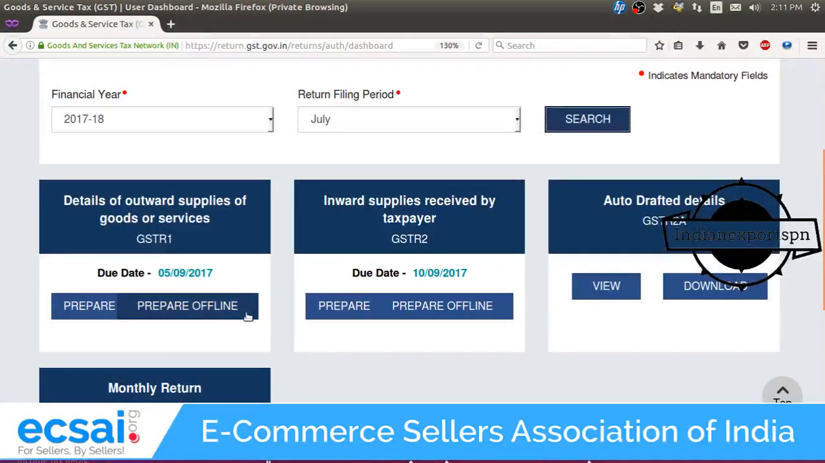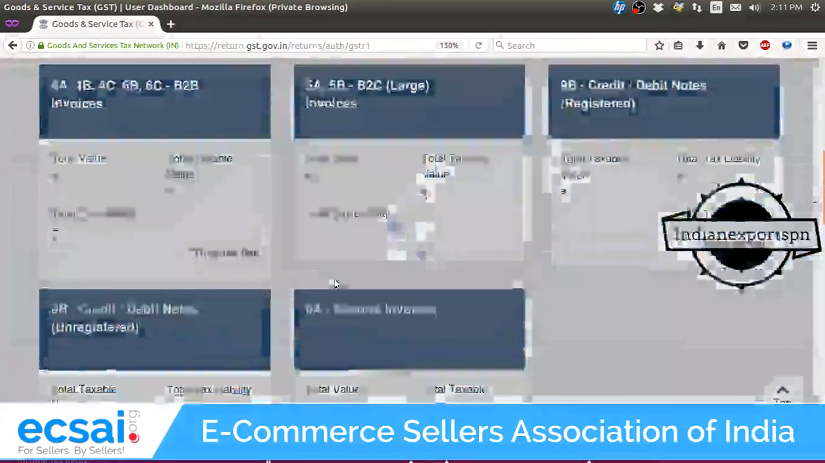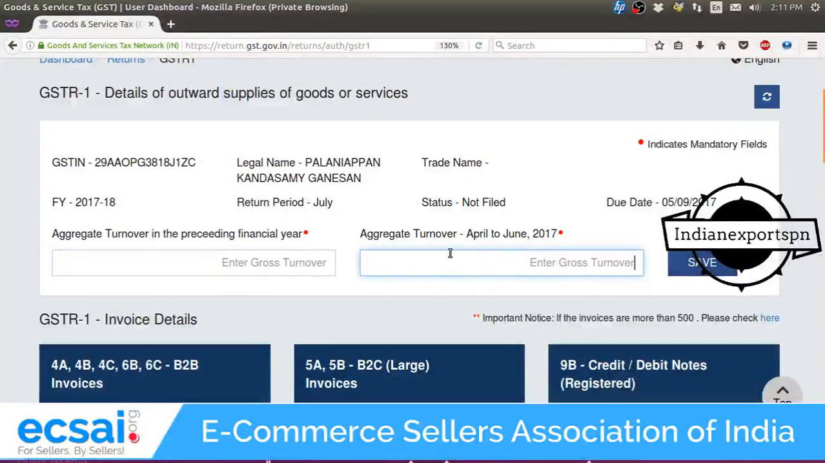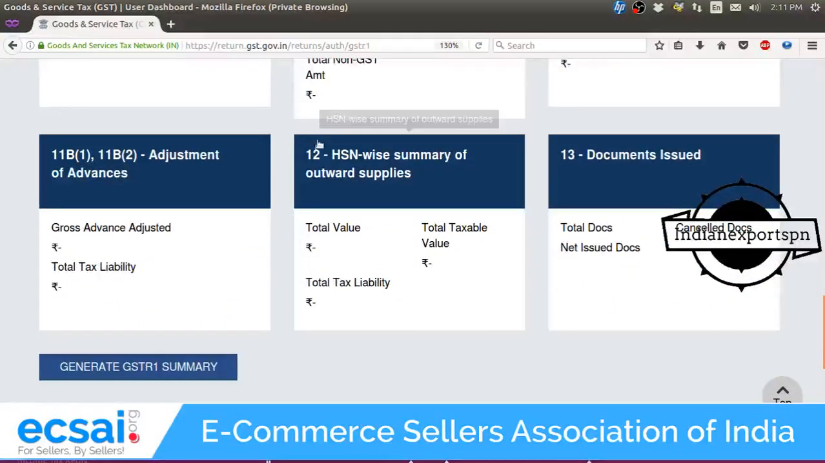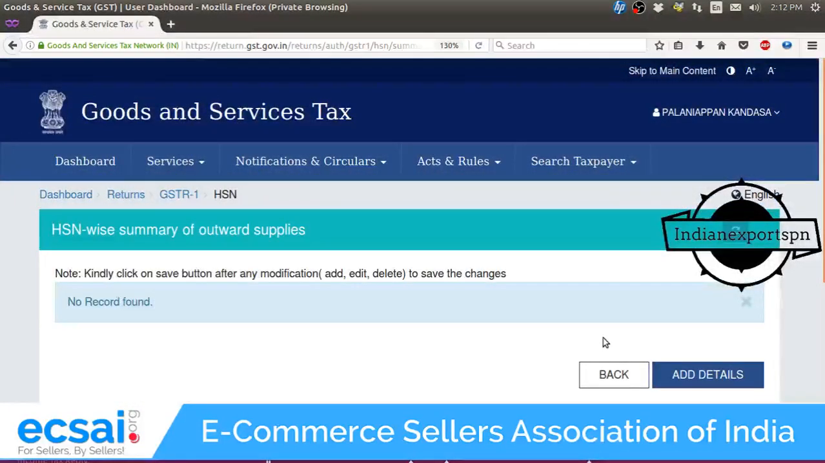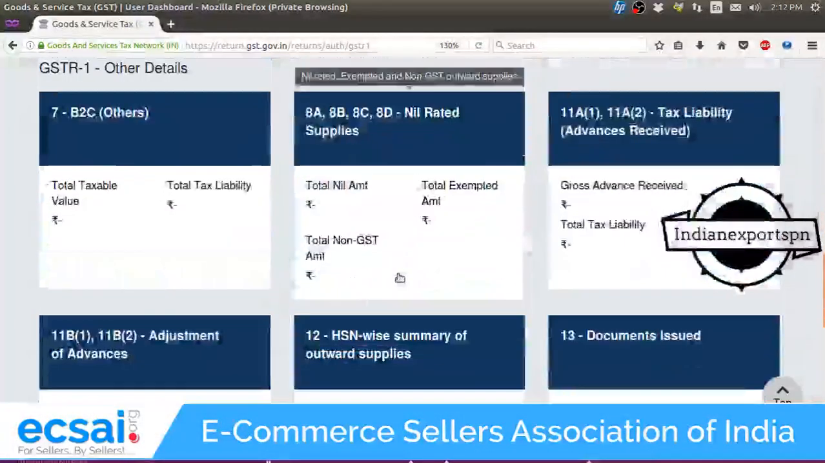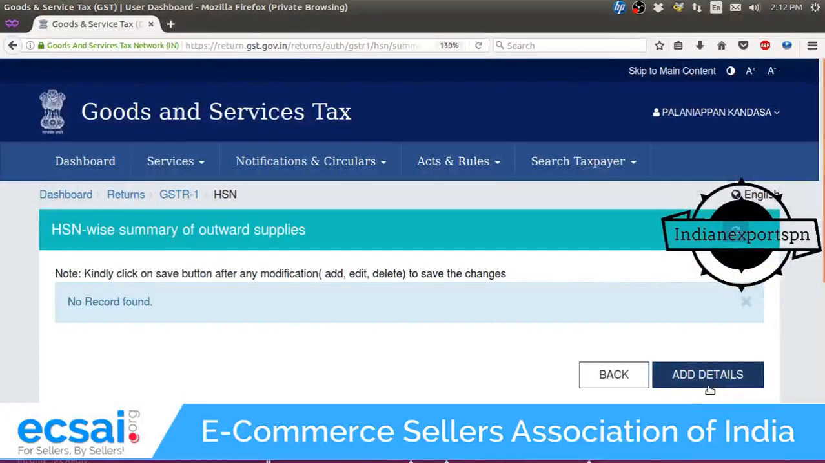Once your data is uploaded in the offline tool, just go to this prepare online tool, and you will see your B2CS data. So this data will be filled, enter gross turnover and this one. Then this column will be filled. B2C, you will see all the values here, and finally you will see the HSN wise summary of outward supplies. Okay, so in case something is wrong or something is missing, you can go to this individual details and click on add details.